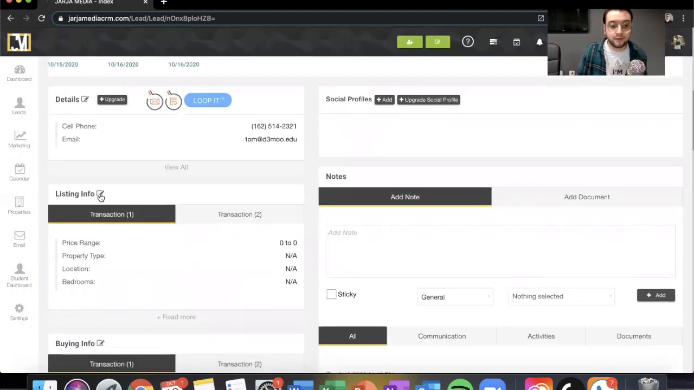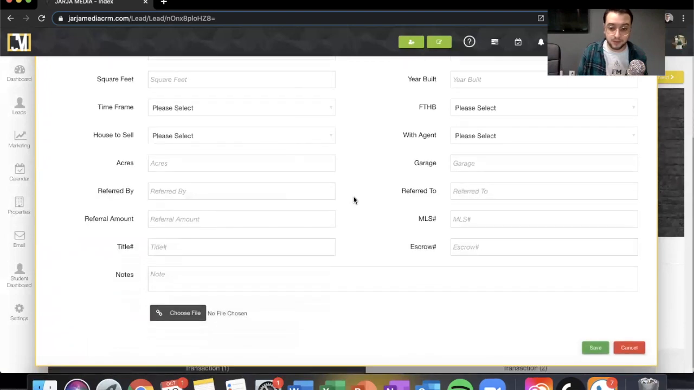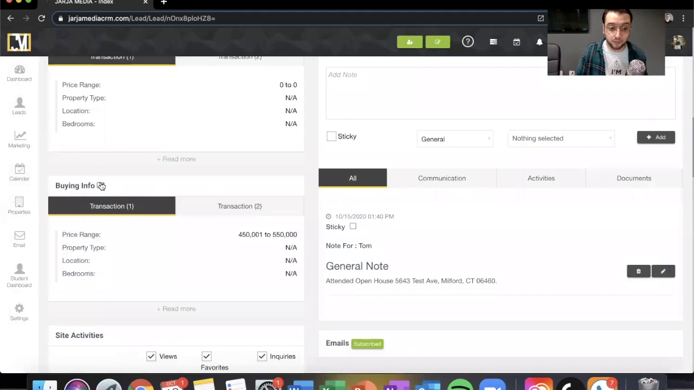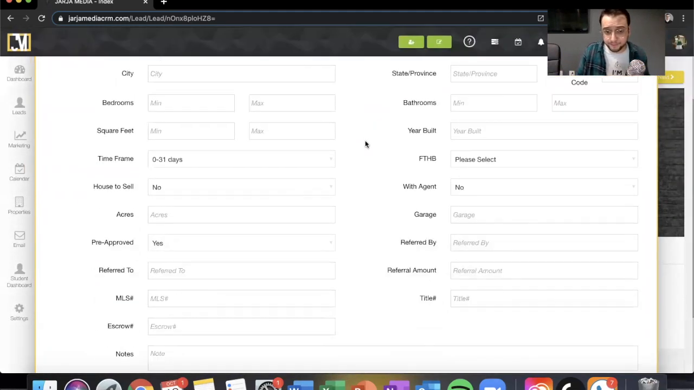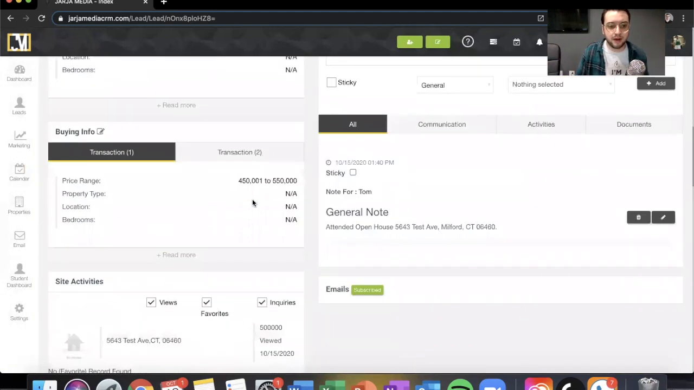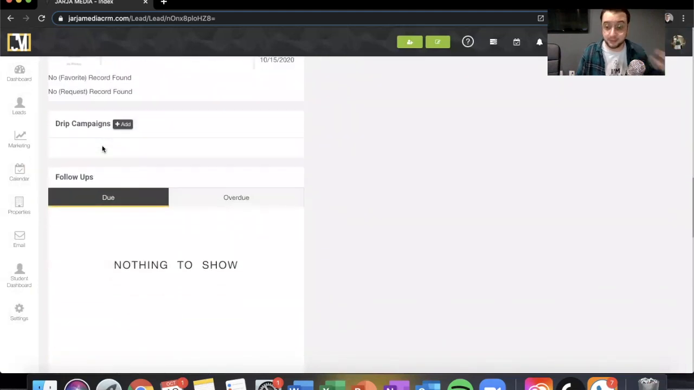Scrolling down a little bit more, you've got your listing info, which looks like this. So you could fill that out if they have any listing info. The buying info as well, that's there for you. It's more of like an inquiry, like what they're looking for. Scrolling down here, we also have, oh, don't worry about that. That's site activities. That's for our websites. Those will be coming soon.